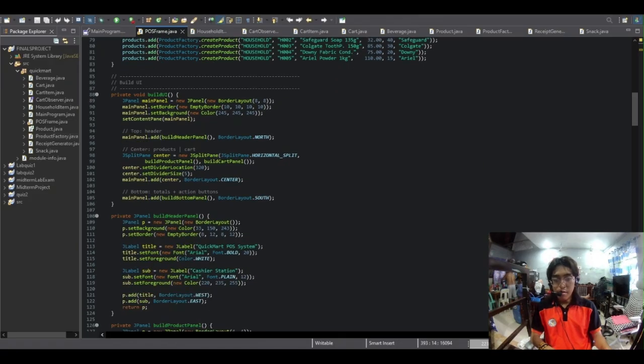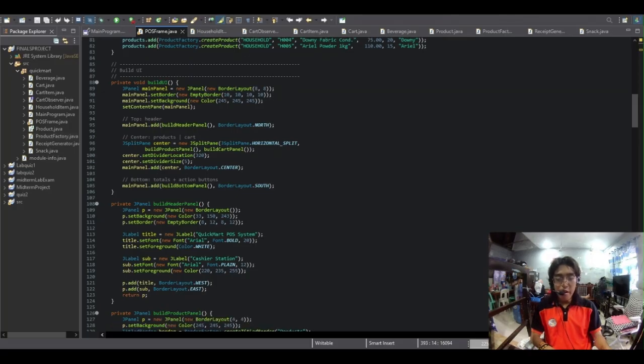Then, the build UI method is the master layout method. It doesn't create any components itself. It just assembles the panels built by the other methods. The layout is a border layout. The header goes to the north. The center is a JSplitPane, a horizontal divider that puts the product panel on the left and the cart panel on the right, split at 320 pixels. The bottom panel with totals and buttons goes to the south.